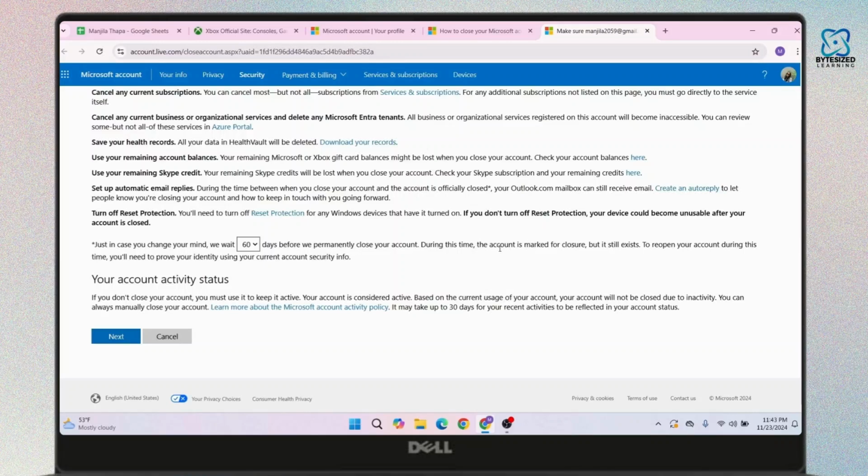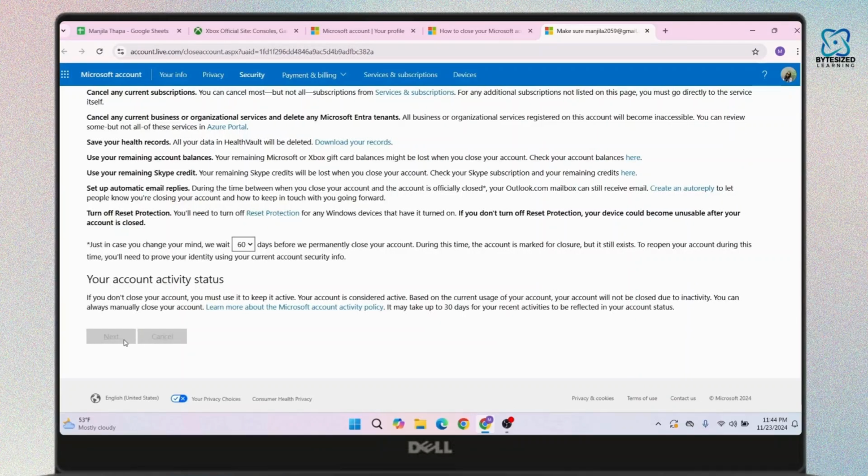During this time, this account is marked for closure, but it still exists. To reopen your account during this time, you will need to prove your identity using your current account security info. So after the 60 days, your account will be permanently closed. Once you're done, click on next.